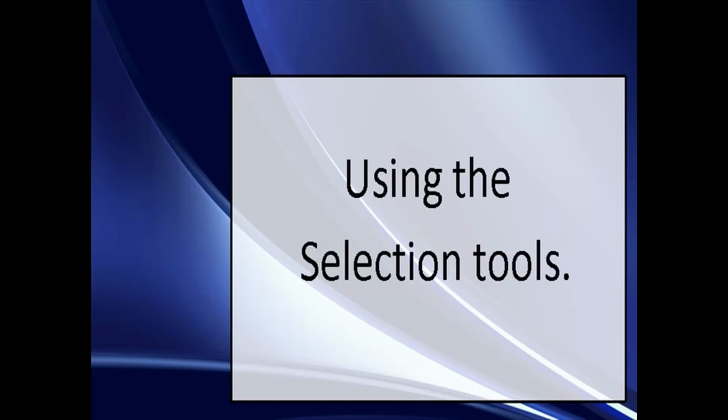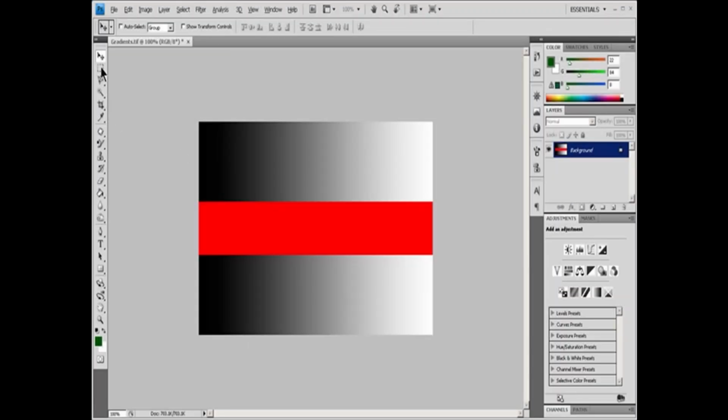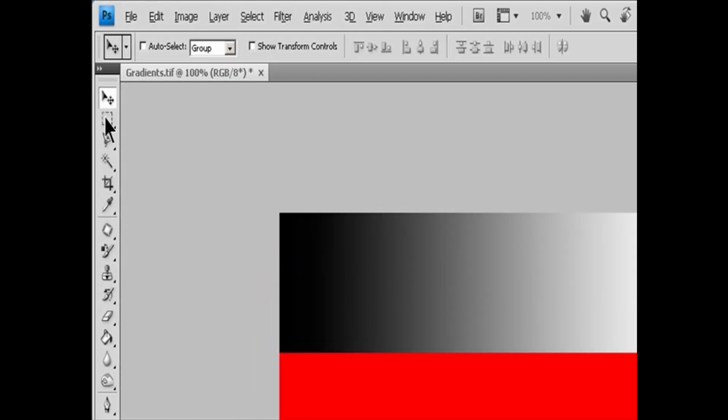Video 7. Using the Selection Tools. Select with the Marquee tools. The Marquee tools let you select rectangles, ellipses, and 1-pixel rows and columns. 1. Select a Marquee tool.